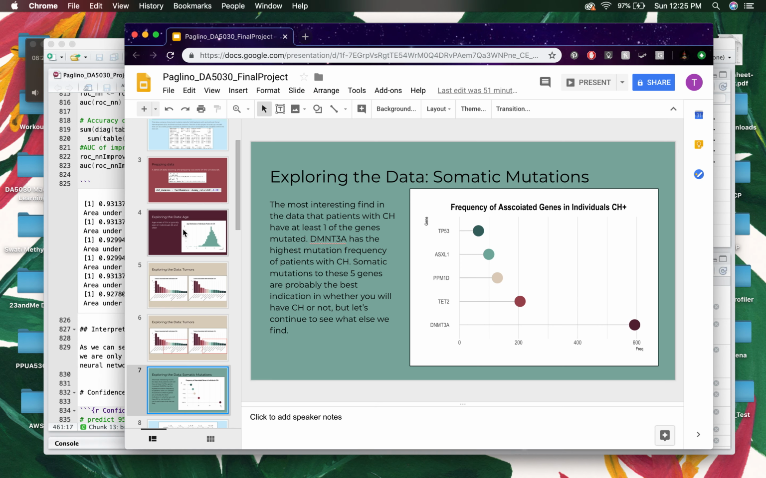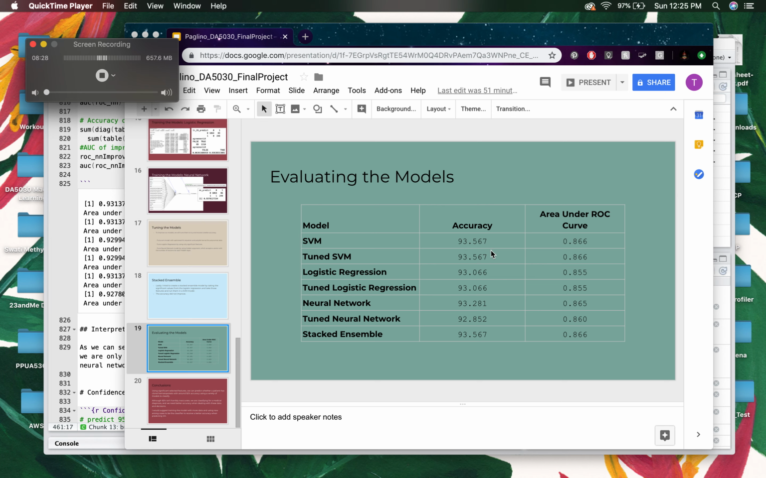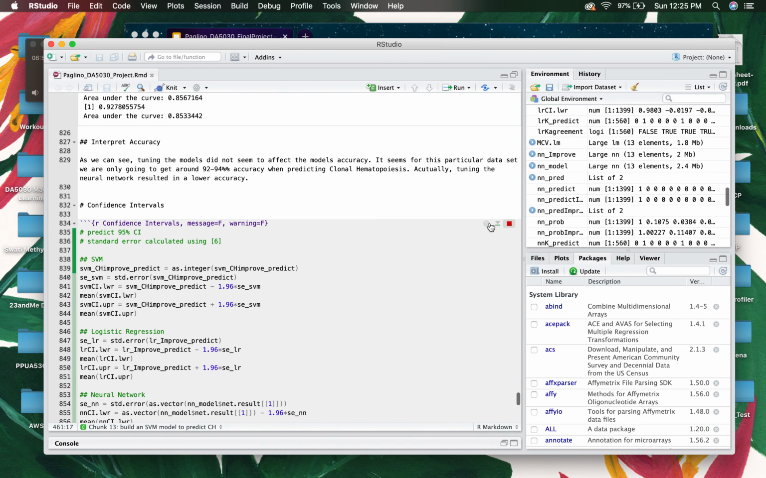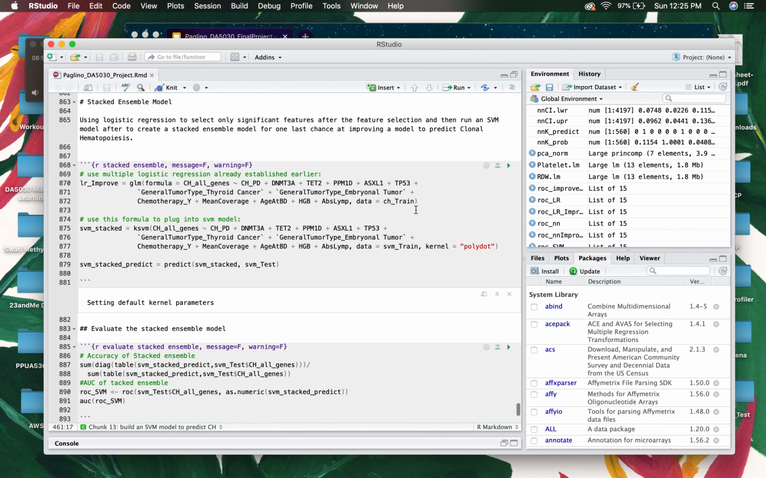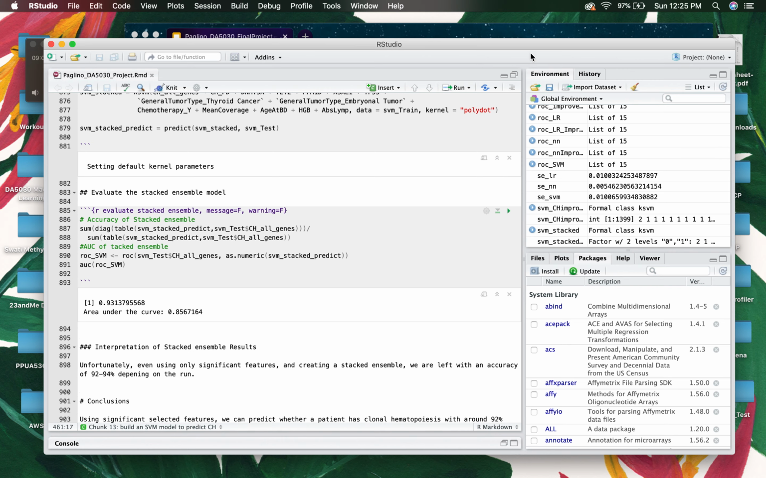And if we pop back over to my slides really quick, I've put them all in a chart, and we can see that even the tuned versus the untuned, nothing really changes. Of course, for the neural network, the, quote unquote, tuned doesn't do better, it does worse in accuracy. And then I also ran a stacked ensemble model, which didn't improve. So the SVM model really is the most accurate. So continue just running the code in our stacked ensemble model to finish this up.